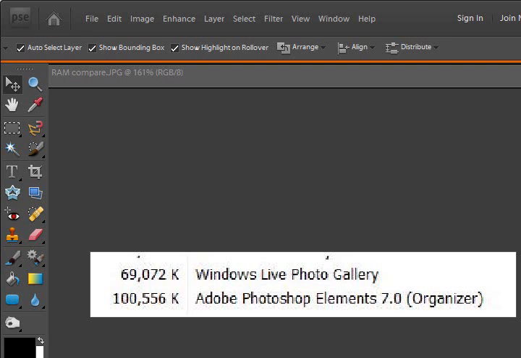This is a screenshot of the task manager in Windows. I opened up the Windows Live Photo Gallery and the organizer, and I took a screenshot of how much RAM each one of them were using, just straight out of just opening them and doing nothing else with them. And it's very obvious that the organizer uses a lot more RAM.